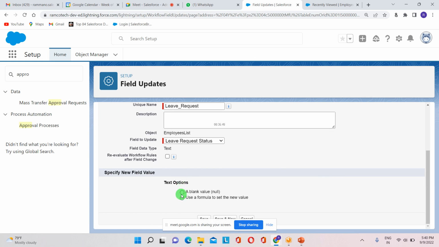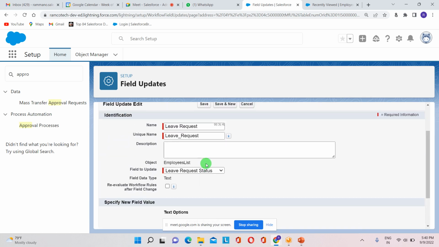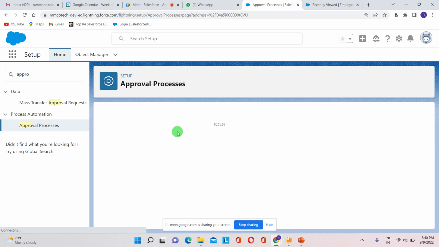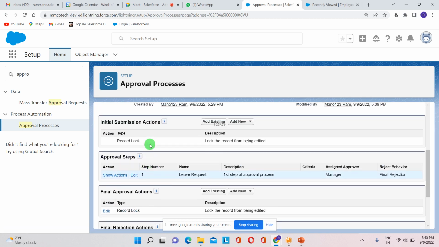And here, just click on this. What is re-evaluate workflow rule after field changes? Which one? The leave request status. No, one minute, let me explain. Now the approval process we have completed, but what is the initial submission action? We haven't given anything. Though we have created the approval process, we haven't given any action here. That's what the initial submission action is. Here itself we can give it.